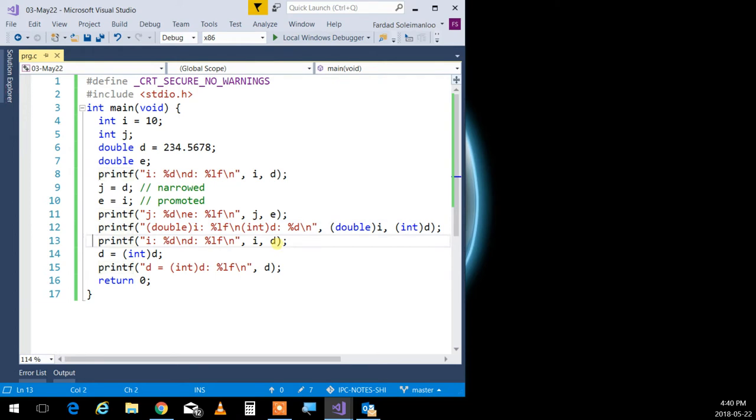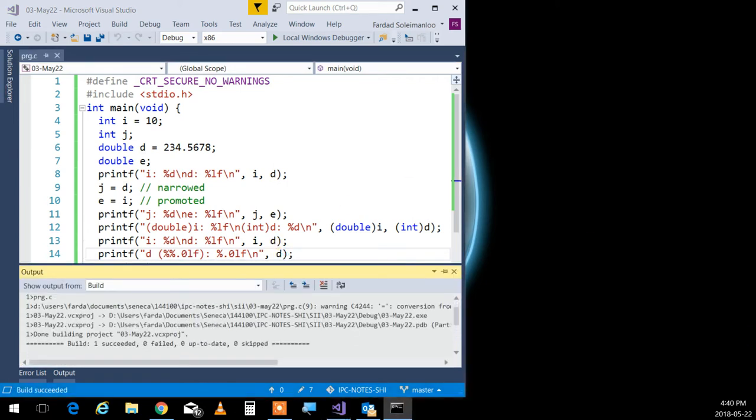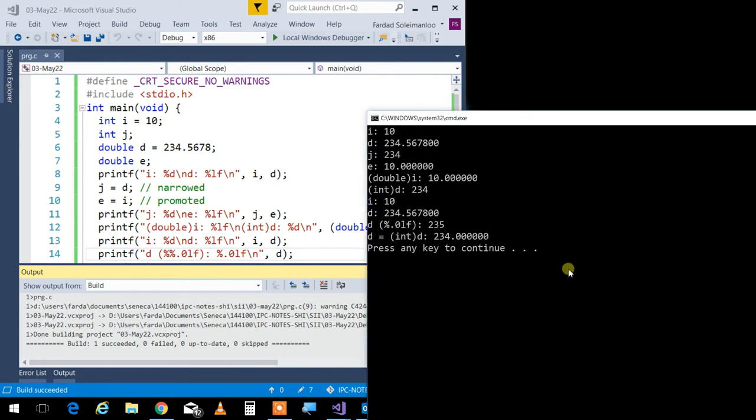So I could do this. Now, you see that? I wanted to actually display the percent by itself. So I put %%. You see that? So I printed that out instead of doing so. It says if I want to show D with percent 0.1lf, as you see, it rounds it up and puts it over there. Okay? Are we okay?